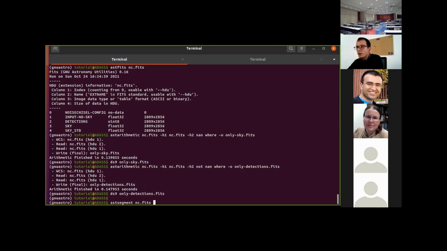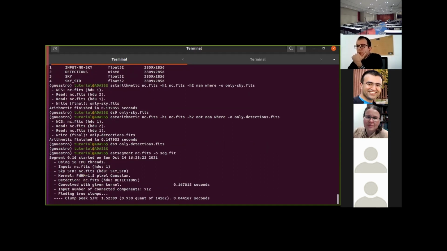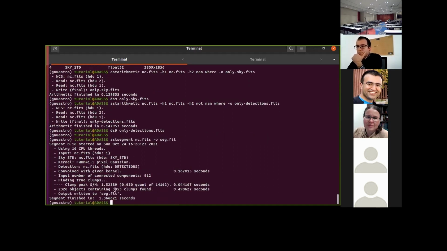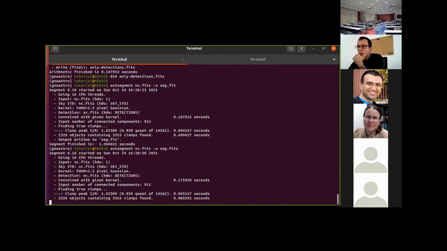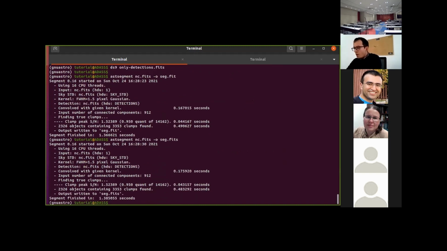NoiseChisel has detected the pixels that have a signal. So now we have to specify astsegment, NoiseChisel, and that's it. Let's give as an output a good name, segment.fits, and let it run. It is also really fast, and let me put .fits just in case something happened. And now we can have a look again with DS9.